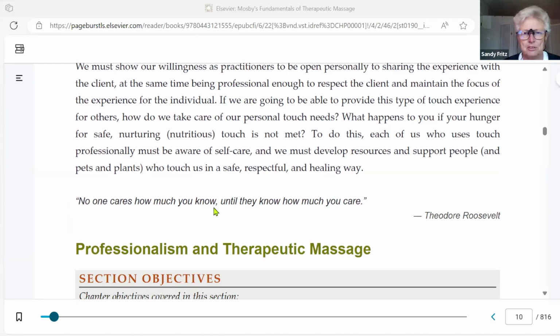No one cares how much you know until they know how much you care. I had to look this quote up, and it was actually Theodore Roosevelt that said that. But just reflect for a moment on how our knowledge accumulation, and how much we know or how much we think we know, really isn't as important as the compassion and the caring we display as well. There has to be a professional balance here between these two.